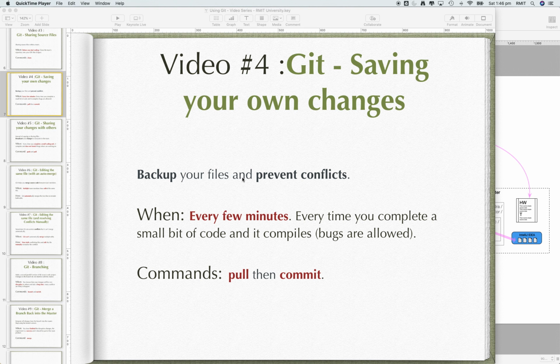So when should you be doing this? Well, I recommend you should do this every few minutes. That sounds pretty excessive, but really every time you complete a bit of source code that's functional and it actually compiles, you're allowed to have bugs, you're allowed to have incomplete features, as long as you've finished a session of coding and it's not going to impact other people. It can't impact other people because you're not pushing it to the cloud yet. So as long as you've reached some sort of little milestone, save it, commit it. Think about it as every time you save a file when you're editing a text document.